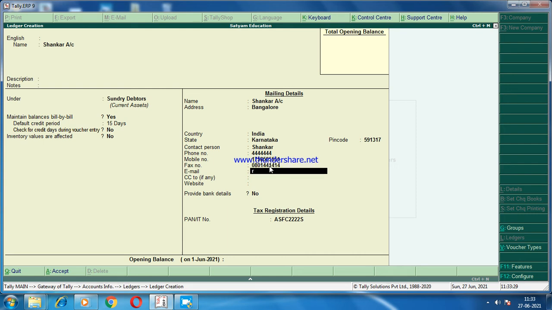Then email addresses. Here you have to enter the email address of Shankar. Here I will write the email address, that is shankar at gmail.com. If there is any CC, you enter the CC. Website, if you have the website, write the website. And again, if you would like to write the bank details, here set it as yes.